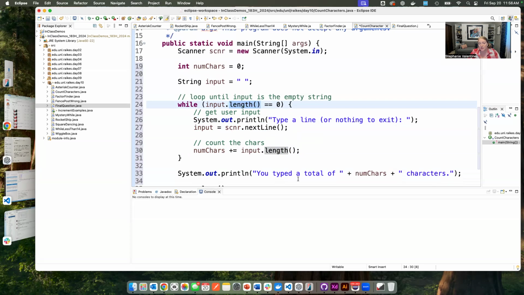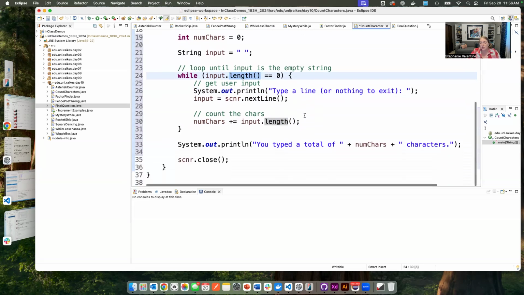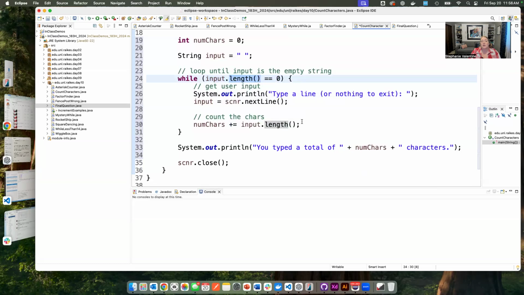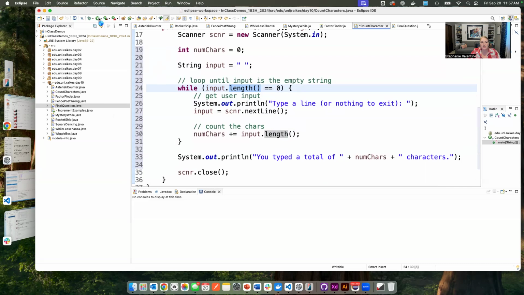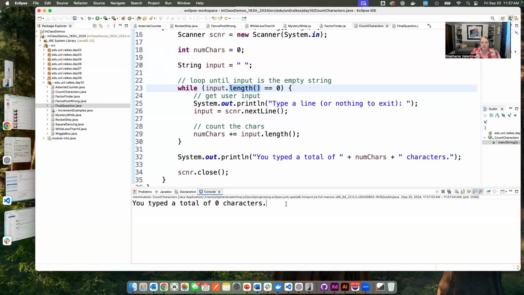And then after that, you're going to say you typed a total of however many characters. We close the scanner, program is done. Let's run it.